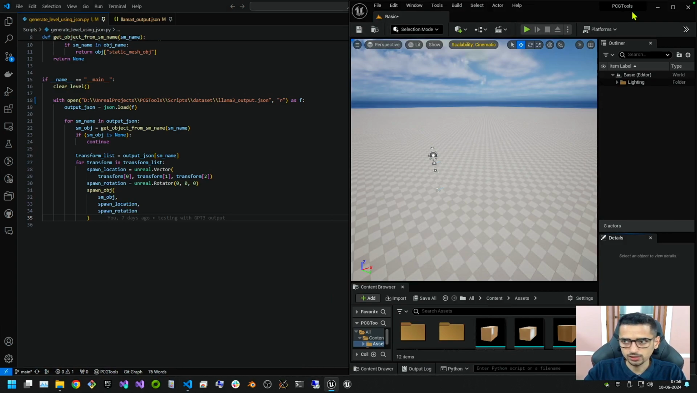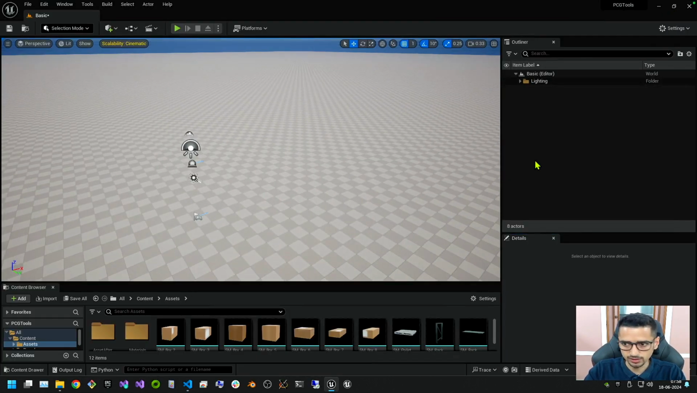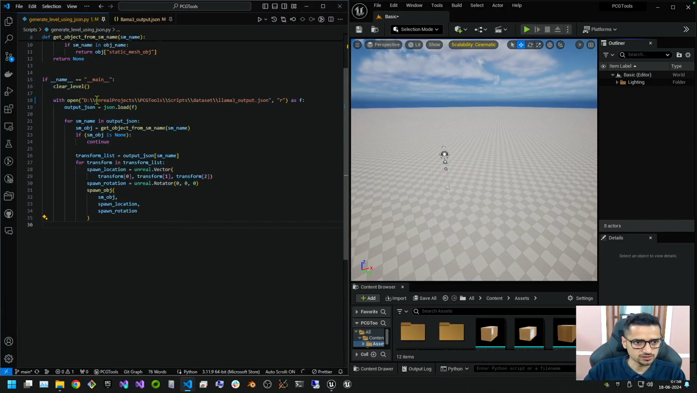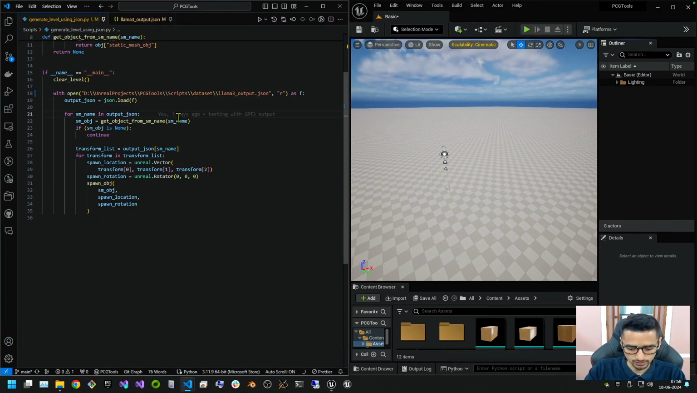So I'll just open the Unreal environment. As you can see, currently it is empty. There are no objects available here, but we are going to use our JSON to spawn different objects in the scene as we have given in our input prompt. There is this script which is going to read the Llama 3 output JSON file. We can also see the path, and then it is going to spawn different objects based on the transforms available here. So let's go.